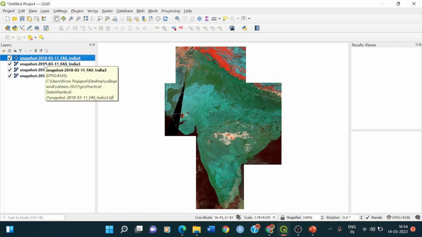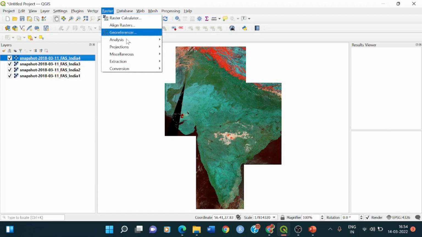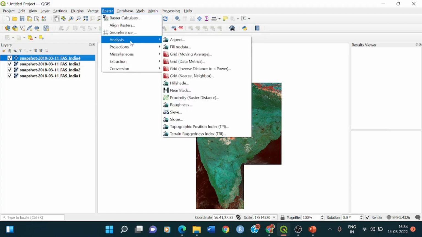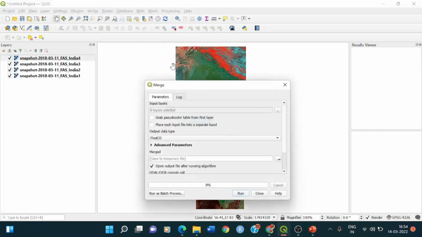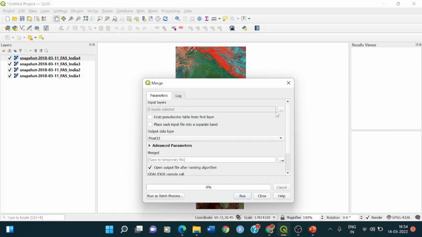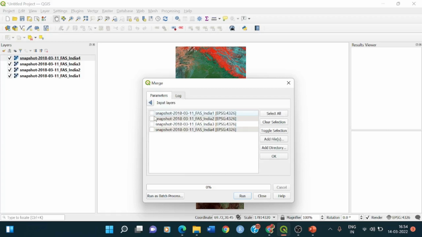So what we will be doing is we'll be going to the raster tab and we'll be clicking on miscellaneous and then click on merge. Go to raster, miscellaneous and merge. Click on merge. Click on 3 dots and you will have to select what layers you want to merge. So you select all four layers and then you can click on run.